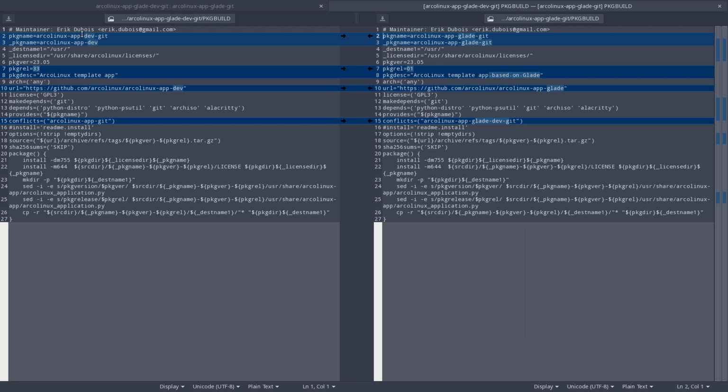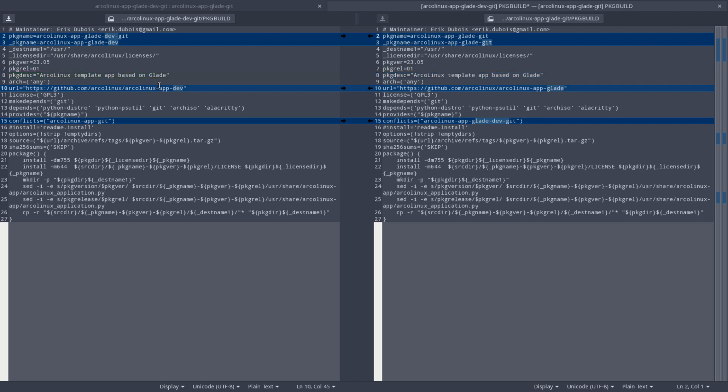Then this is gonna be Glade dev. This is gonna be Glade dev. Gonna be 01. This I got copy paste. This is gonna be app Glade dev. And it's gonna clash with Glade. Okay. Preliminaries. This is not okay.